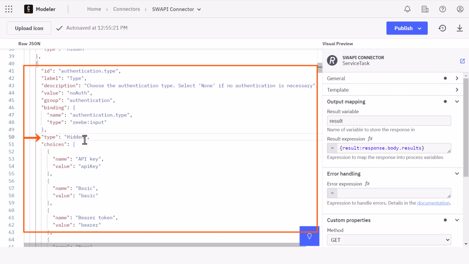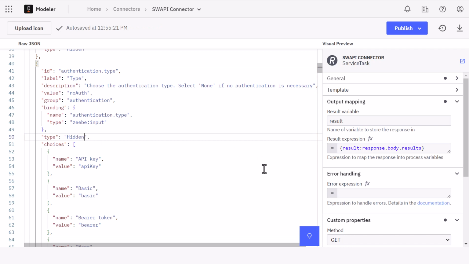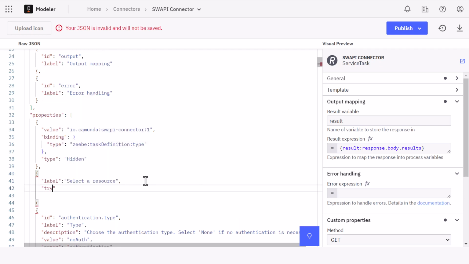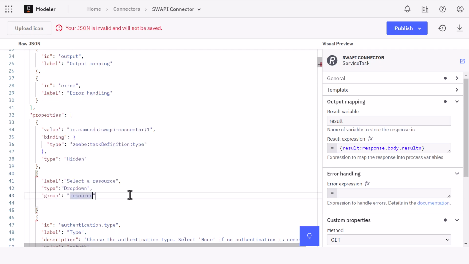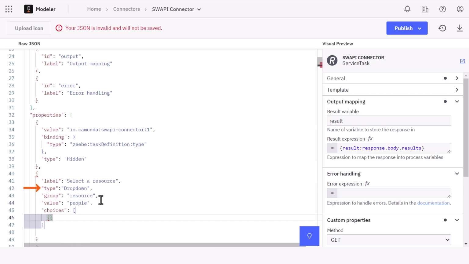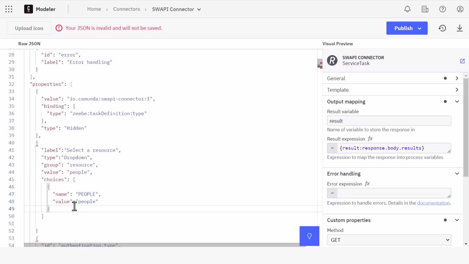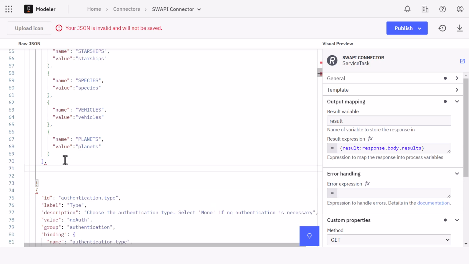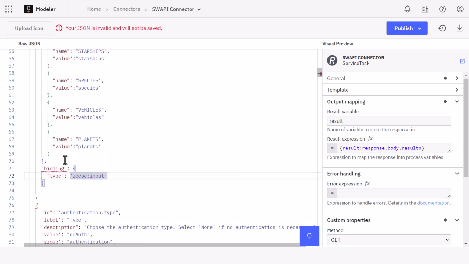Our connector can use different resources to perform the call. Why don't we add all of the available resources in a dropdown widget so users can select the resource they want to use? For doing that, I can create a new property, type Dropdown, with a label, a group, a default value, and all the choices we want to display, giving a name and a value. And let's bind this to a zeebe:input type, name resource, so we can store the value there.